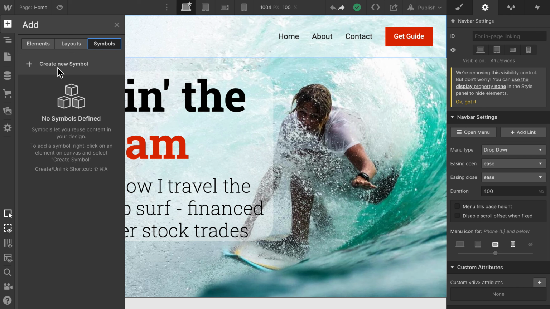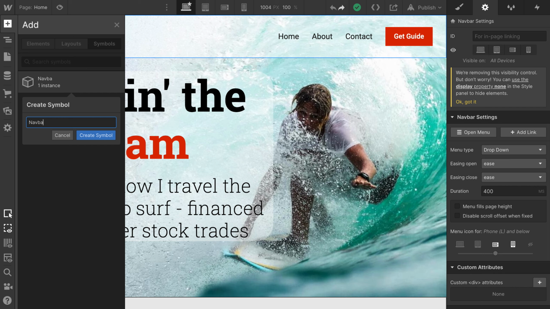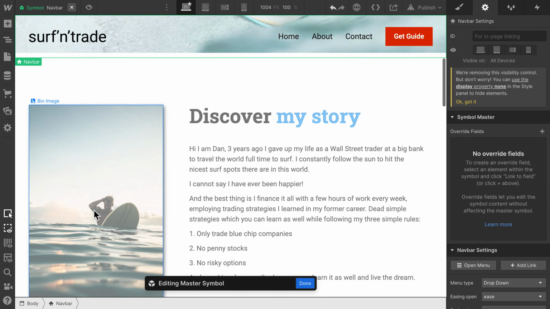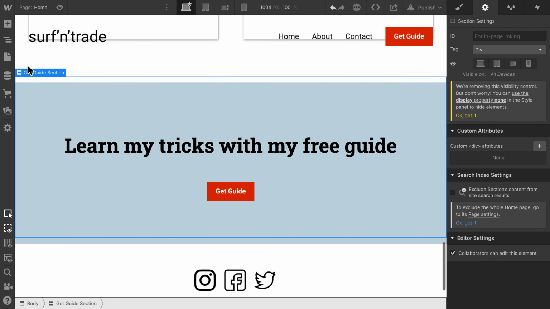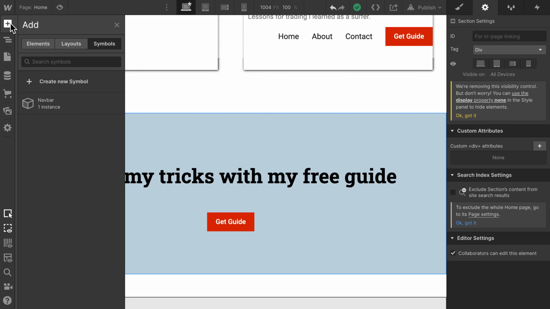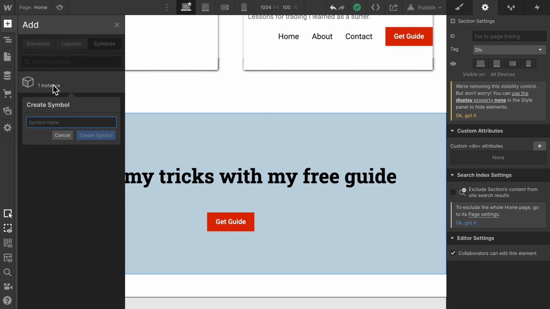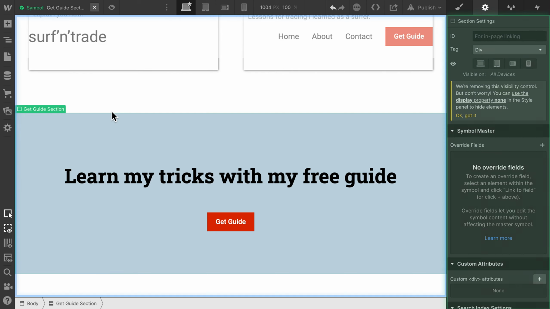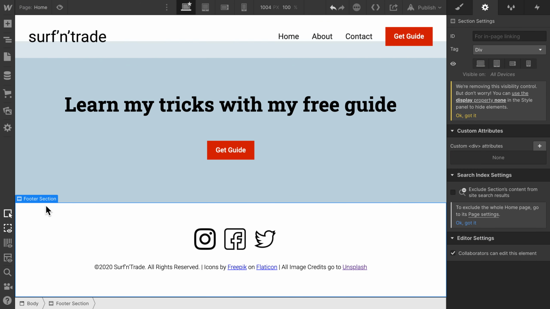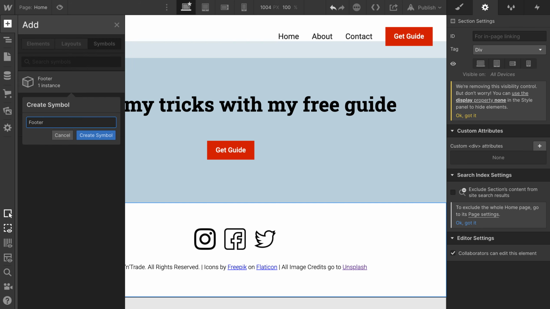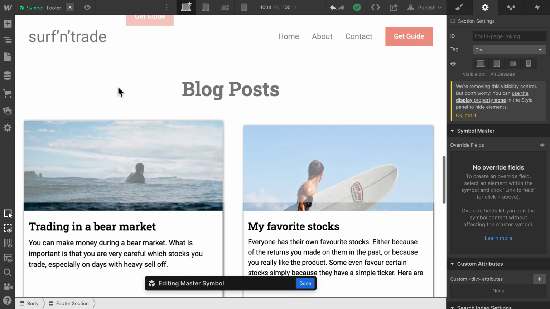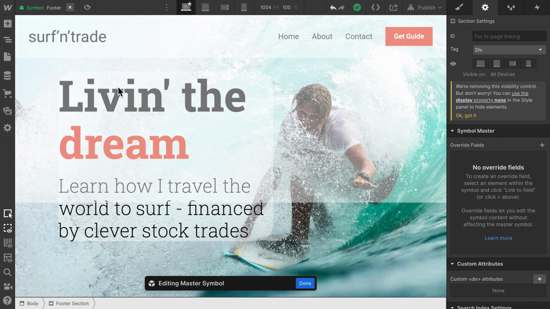All I have to do in order to create a Nav Bar element is hit the create new symbol button and create a symbol out of that. Then the next thing we set is this link section. So again, let's make sure that we select the outermost element and then create a new symbol. And the last thing is our footer section. Again, make sure that the outermost element is selected and then create our footer. Now with that done, let's start designing our blog post page.